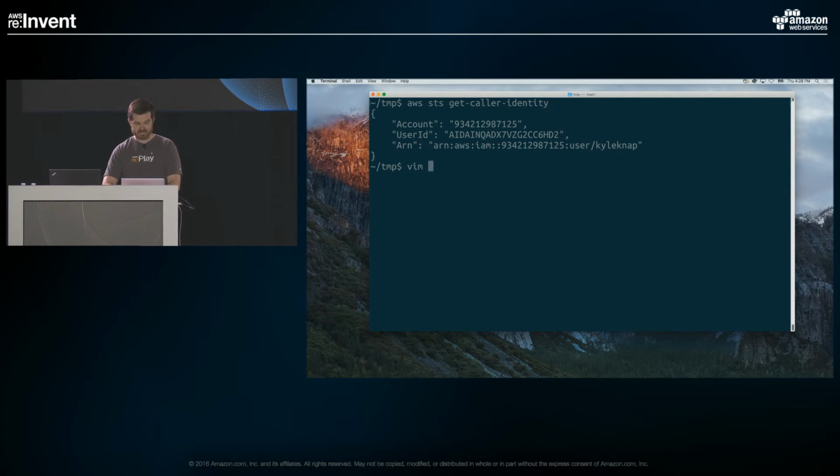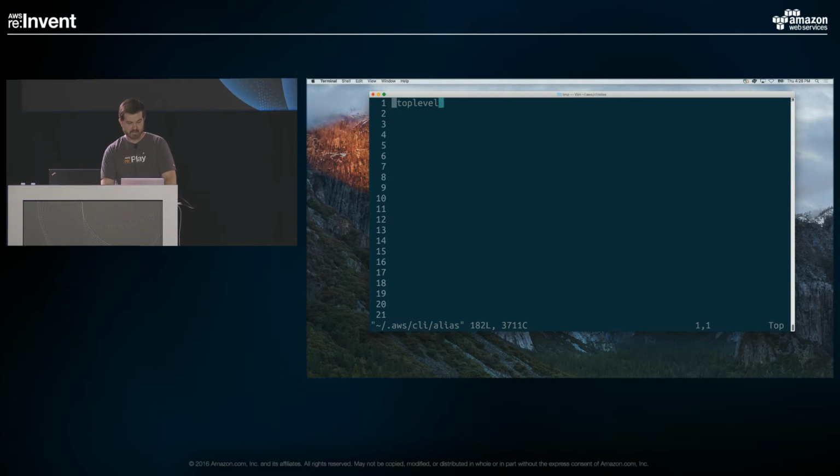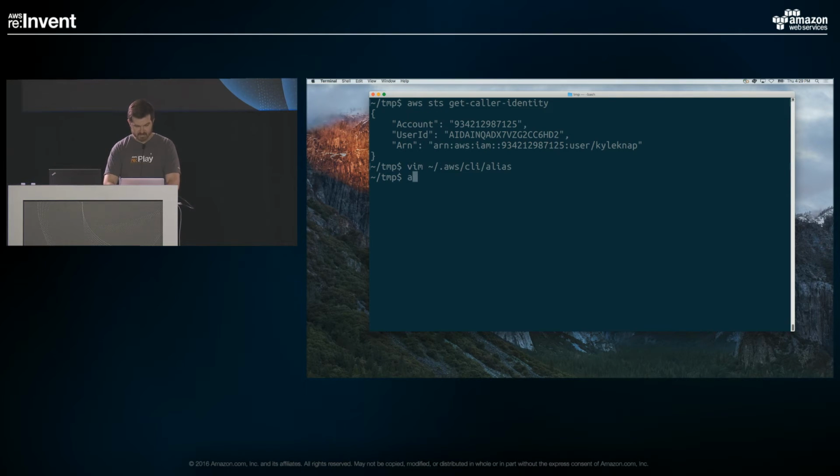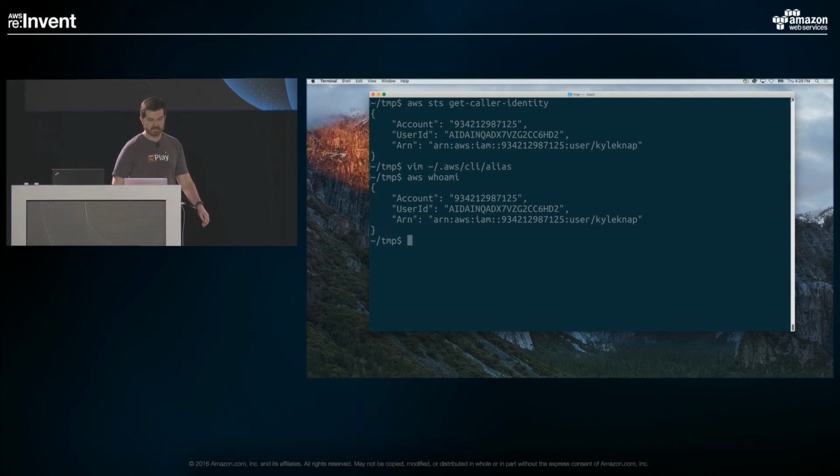In order to add it as an alias, you have to open up the AWS CLI alias file. And you'll notice there's a top-level section here. You need that for all alias files. If I want to actually add an alias for this command, I'd essentially see it as a "who am I" for AWS services. And all I need to do is specify the commands I want to run. And all I have to do now is type aws whoami, and it'll give me the same response back from get-caller-identity.